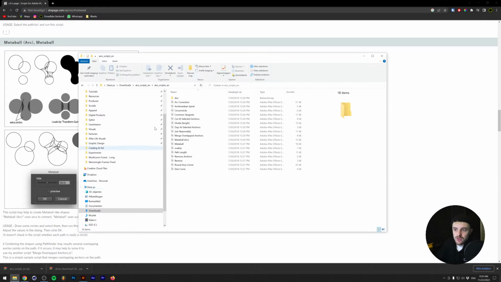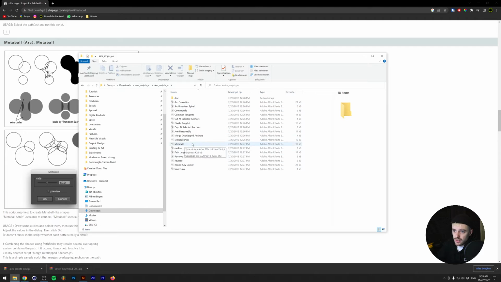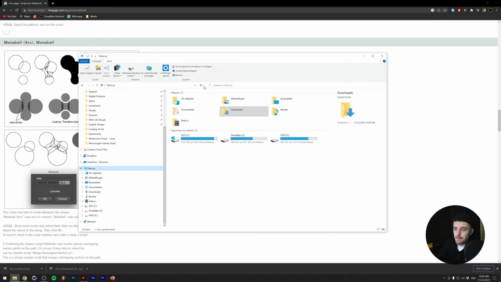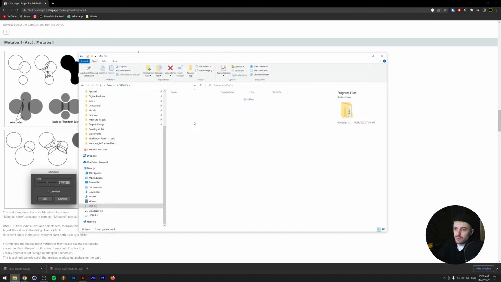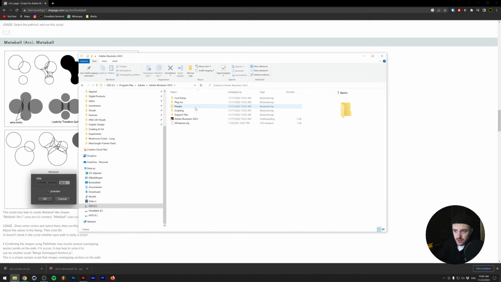So once you've downloaded the script, you can see you have a folder containing all of these files. So essentially what you need to do is to grab the Metaball and the Metaball arc. It depends on which one you like more. And what you want to do is go to your PC, go to Program Files, to Adobe, and go to your current version of Illustrator, go to Presets, and click on Scripts, and then paste them here.